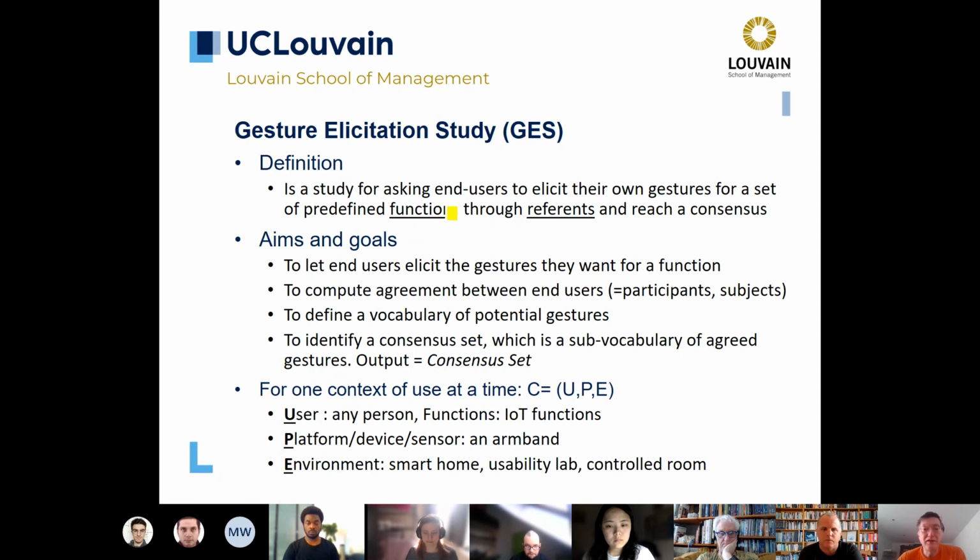A gesture elicitation study is a study where we ask end users, or potential users, or representative people of the future users, to elicit, that is, what are your own gestures for a set of predefined functions? And since the system does not exist yet, the functions are represented by a reference, which is a simplified representation. If you remember, in my example of the sketching, each widget was represented in a way that looks like a real widget, but of course it was not.